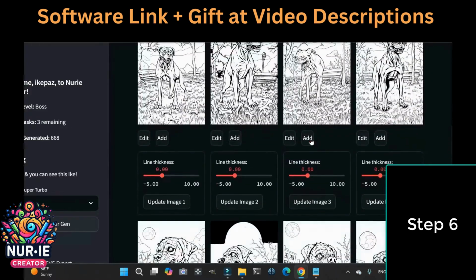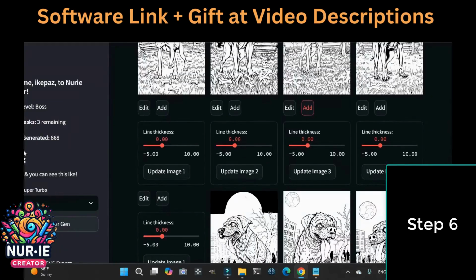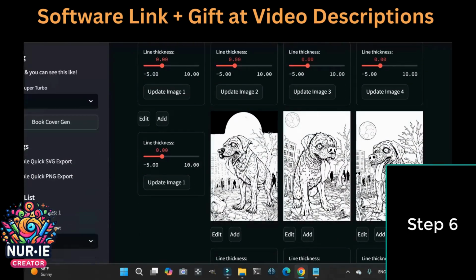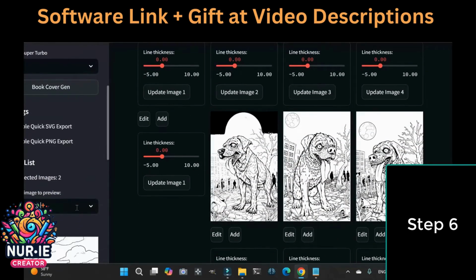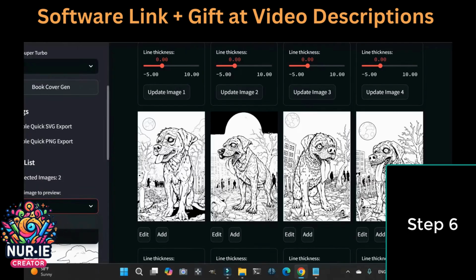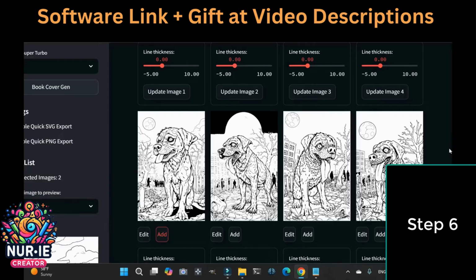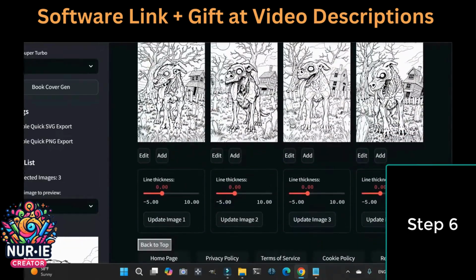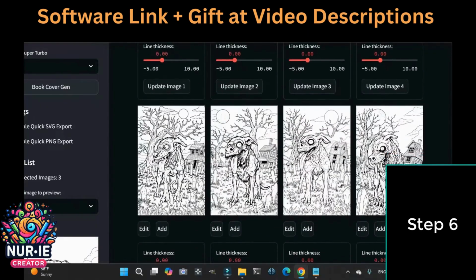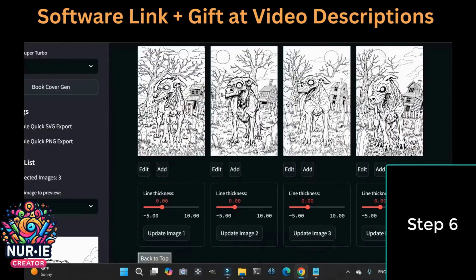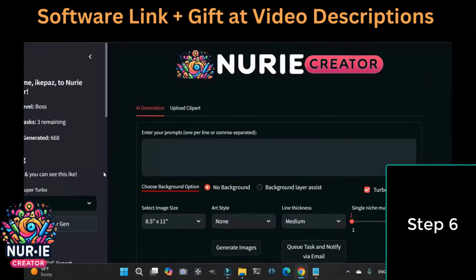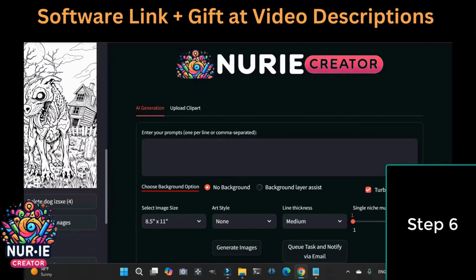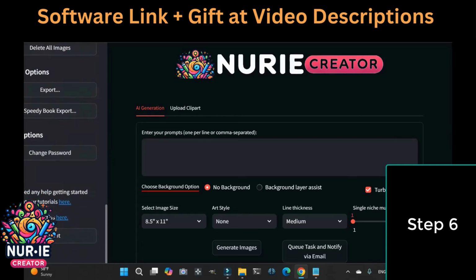I'm going to add this image, okay, like that. As you can see here, we have the tally of the images we're adding. I'm gonna add this image. Okay, and what you want to do is create a book of 40 coloring page images, basically between 40 and 60.